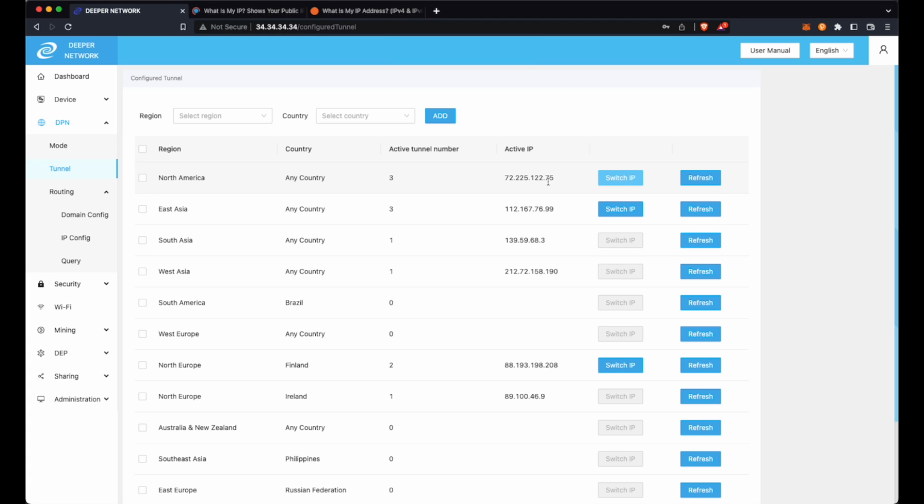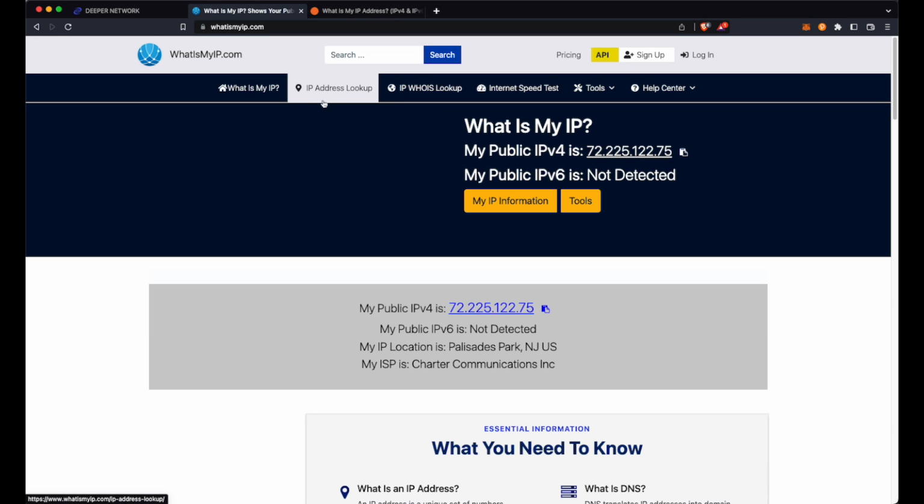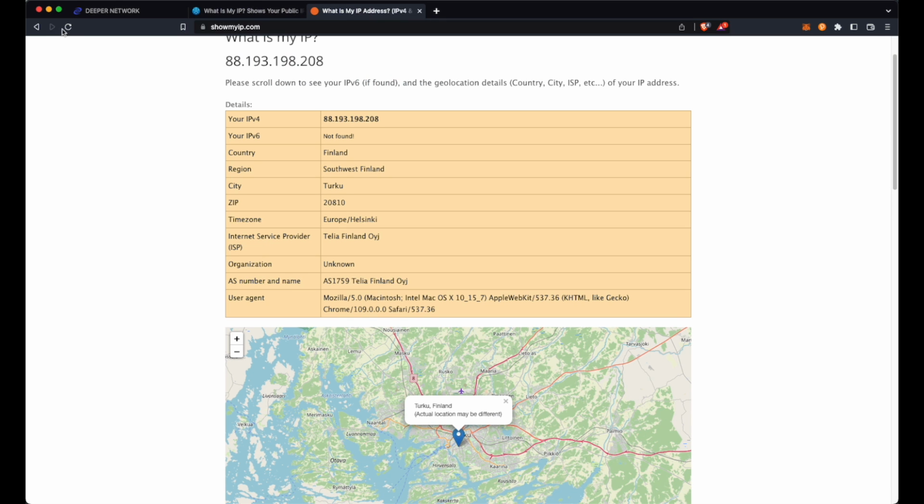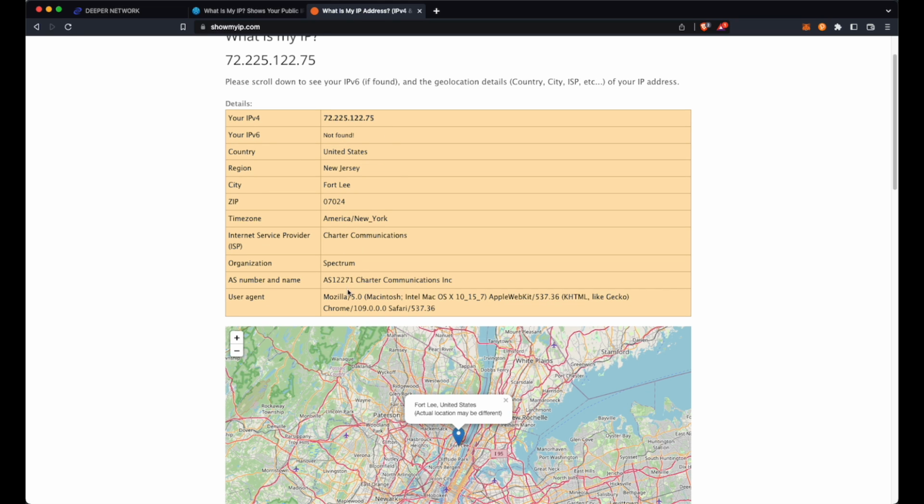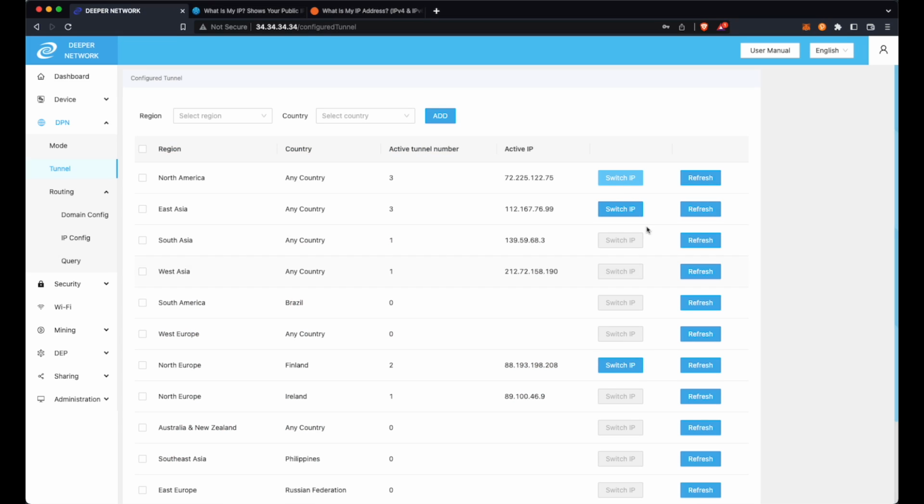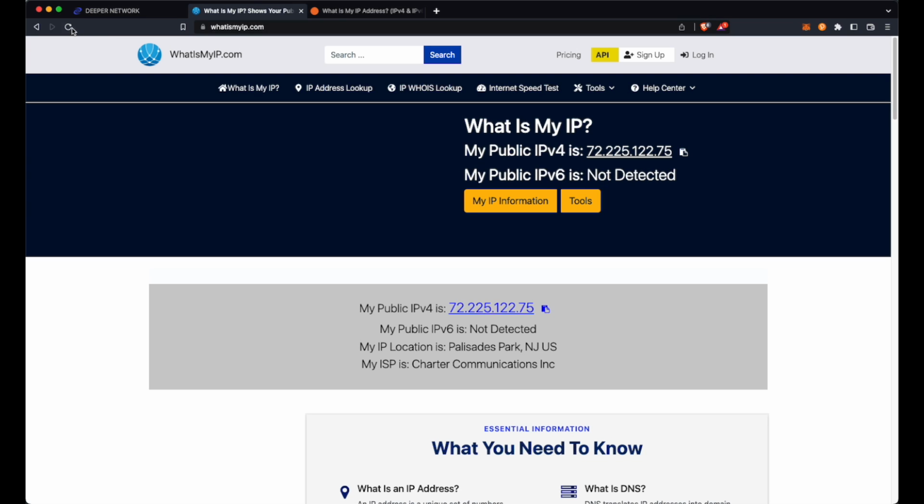So we've now just switched the node by clicking switch IP, and then if we try again, bang, straight away, really quick, Palisades Park, New Jersey, US. It was that fast, and there you go, Fort Lee, whatever that is, and that's it. This is a new feature which we had, where you can basically switch your IP address. So if you get one which is a little bit slow, you can just switch through them. You can just go through until you find one which is really good.